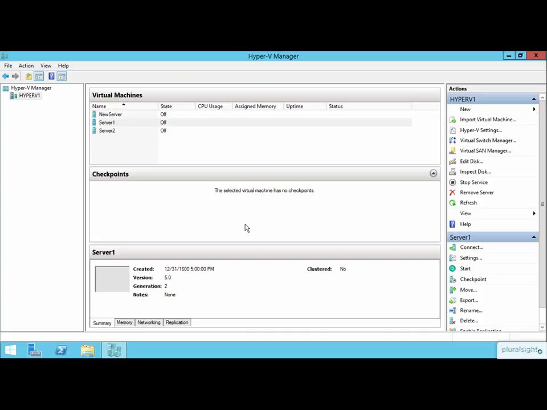Now, the great thing about checkpoints is that you can have multiple checkpoints, which we'll demonstrate here. You can even merge those checkpoints into the actual VM if you want, if you have live migration set up and installed. But let's take a look at checkpoints.